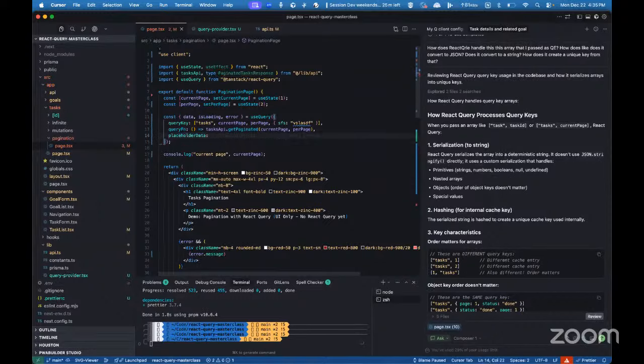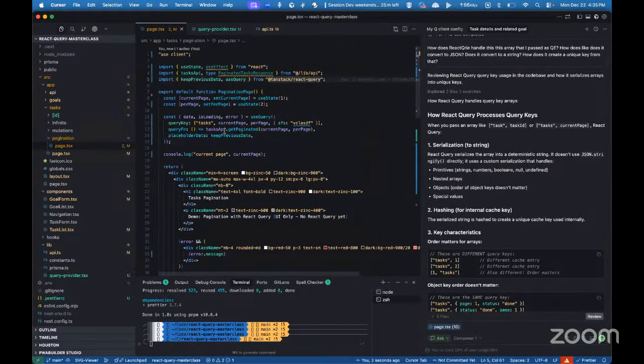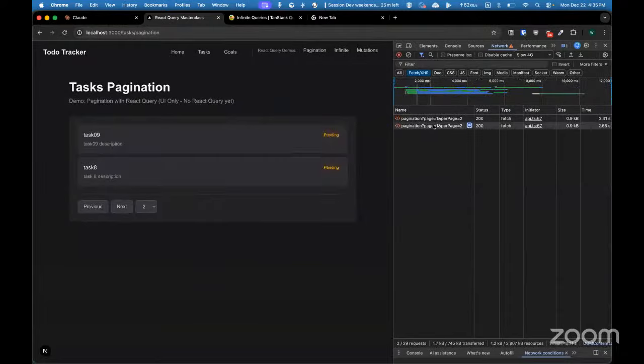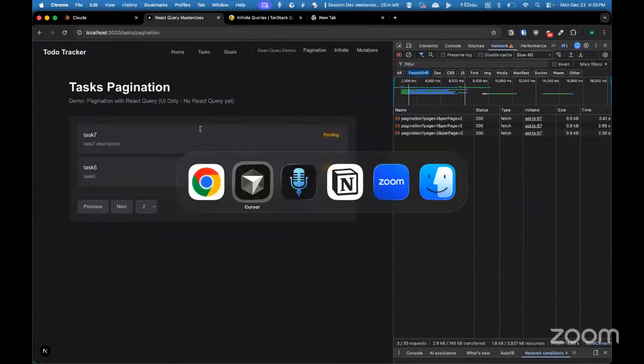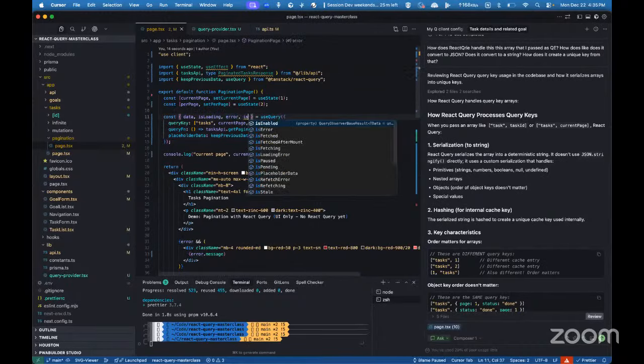And then here we say placeholder data, keep previous data. Keep previous data comes from this package again. So this basically tells React Query, when a new page is being fetched, just keep displaying the old page, the data of the old page, right? So we're fetching page one. We go forward, we're fetching page two, but we keep seeing the data of page one until the page two request completes.